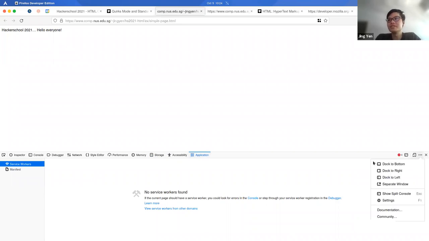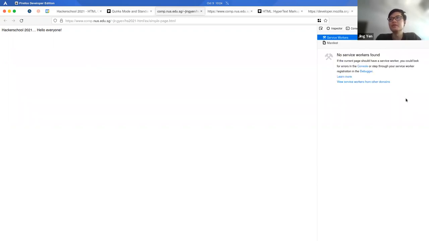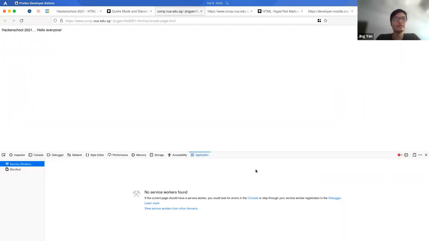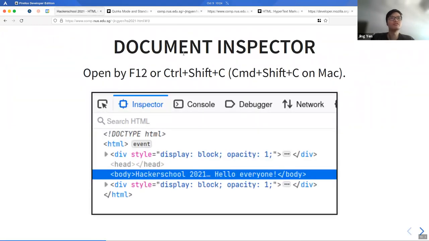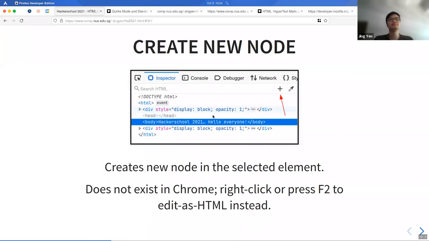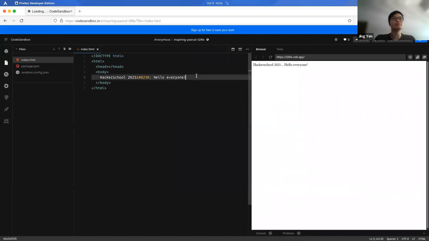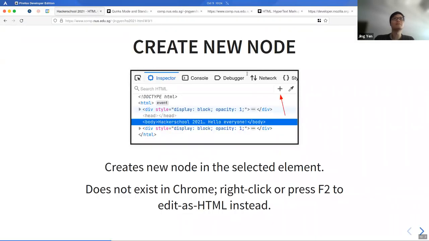So you have several options. You can adjust this developer console. You can dock it, you can move it to a new separate window. For the duration of this workshop, I'm going to keep it docked to the bottom. So yeah, that's a quick run through of the document inspector. You can do everything in Code Sandbox, but for the purpose of this workshop, I'll generally be doing my stuff inside the browser directly, because I'm just going to be making simple edits.